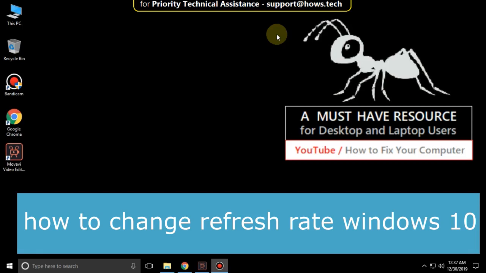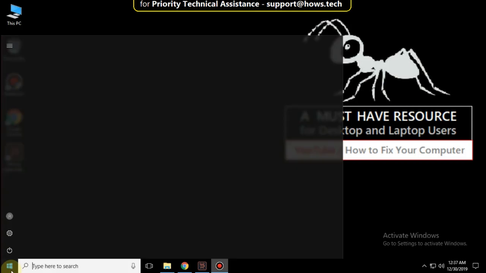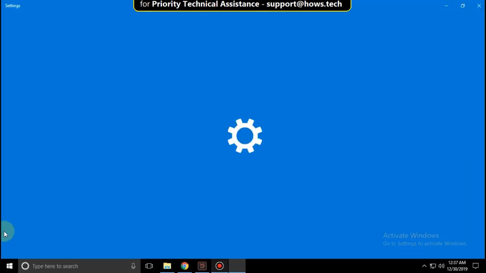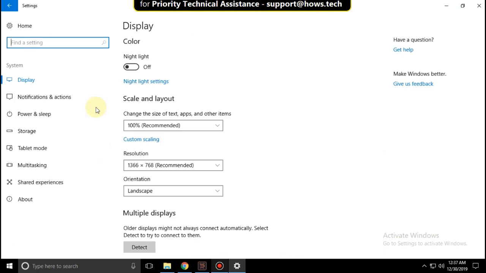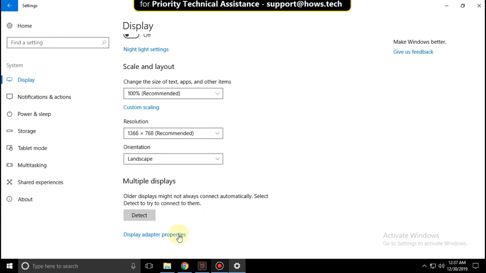I'm going to show you how to change the refresh rate in Windows 10. Go to the Start icon, click on Settings, then click on System. In Display, scroll down and click on Display Adapter Properties.